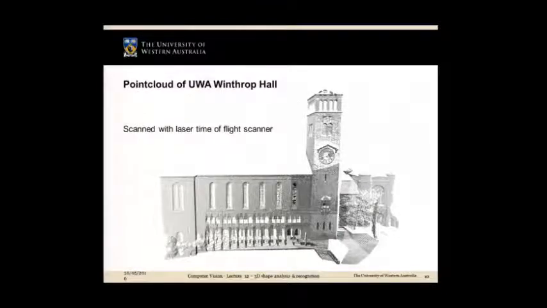We have a laser time of flight scanner here at UWA, and you are well familiar with this building. It was captured using that time of flight scanner, and fortunately it works really well in outdoor scenes. With the Kinect 1, it doesn't work really well in outdoor environments. It's suitable for indoor scenes, but with the latest scanners, yes, you can use them outdoors and scan some 3D things.